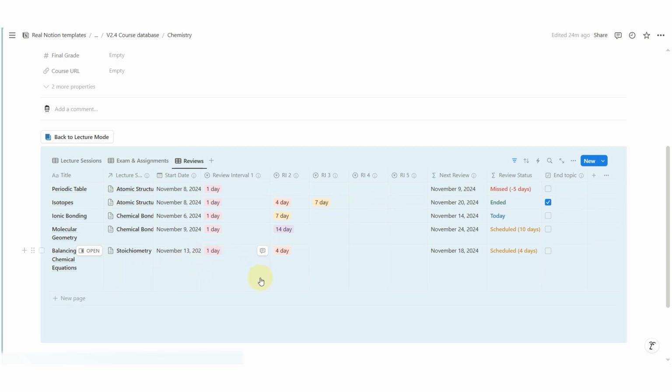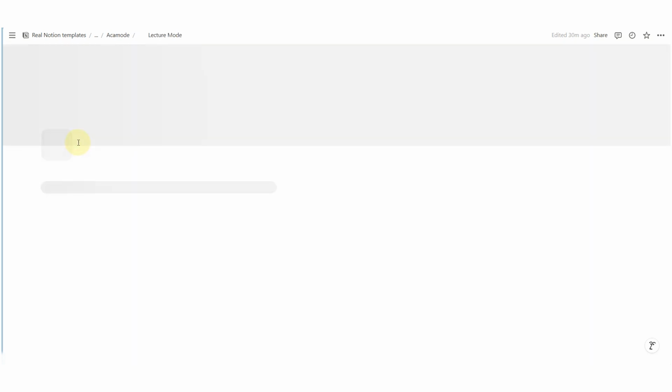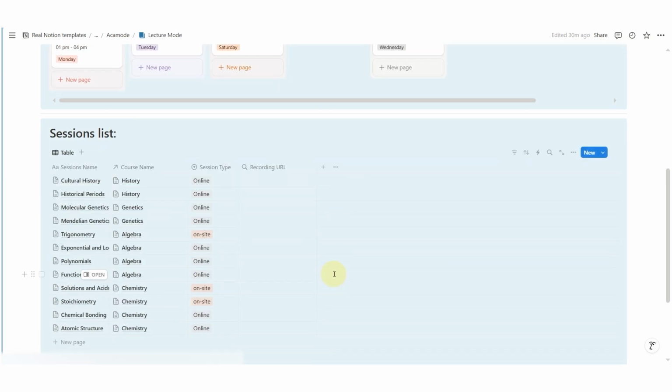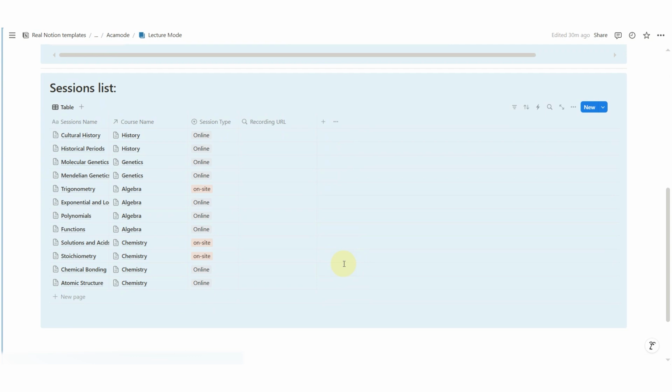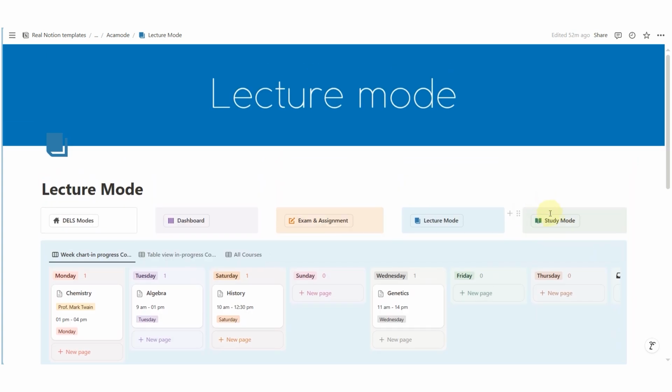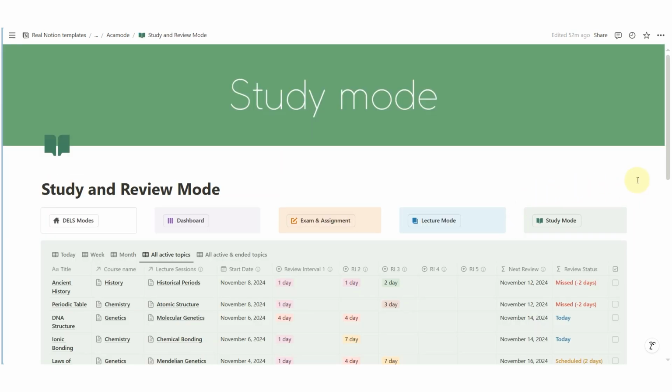From here, you can add, edit, and delete sessions, exams, assignments, and reviews in one convenient place. Below is a sessions table that consolidates all sessions across courses for a quick, comprehensive view without needing to open individual profiles. Now let's move into study mode, a standout feature in Acamode that integrates customizable spaced repetition with your study sessions, helping you retain information more effectively.